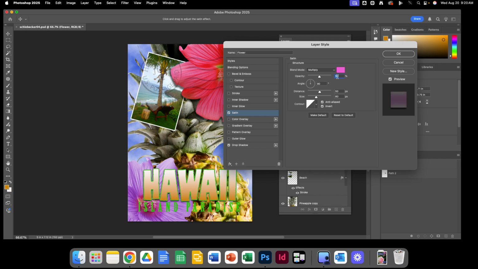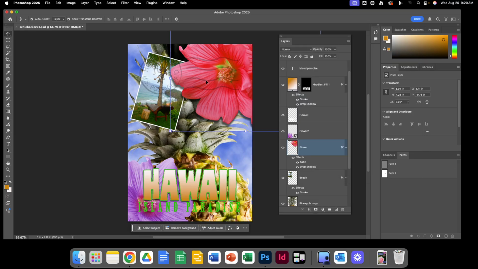You're going to take the opacity to 20. The distance to 22. And then, so you know that the satin layer effect applies over that flower by itself. And then we're going to hit OK to keep those effects.